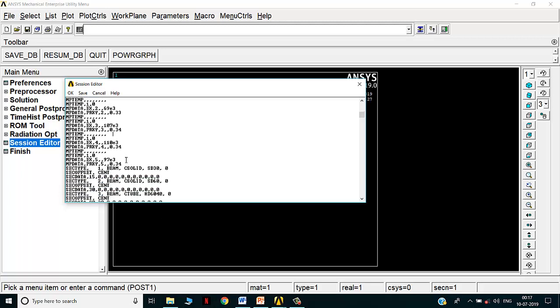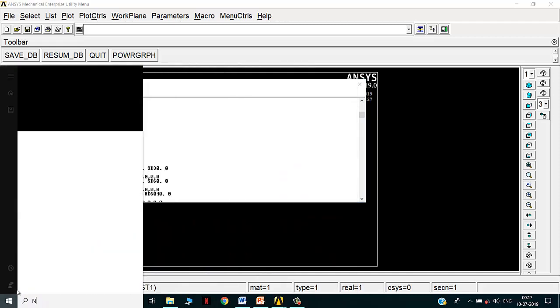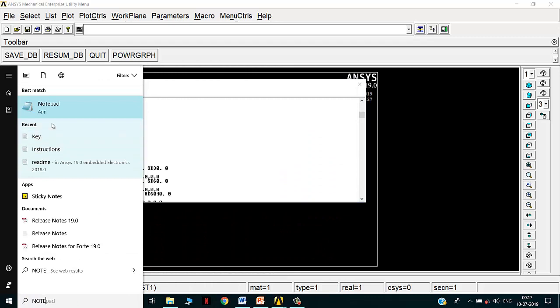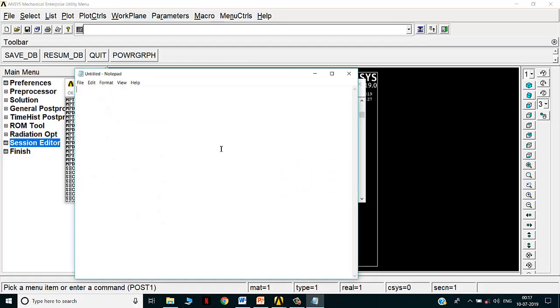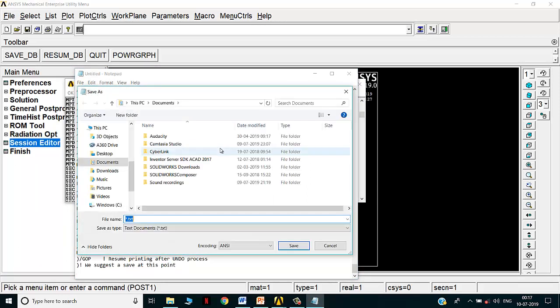And the best way to save an ANSYS file is by saving this session editor. Copy all the data in the session editor using Control A, then copy this, go to a notepad file. I'll open a notepad file and you can paste this session editor content, and you can save this in the form of a notepad .txt document. So at this desktop, I will save it as bar and I'll click on OK.